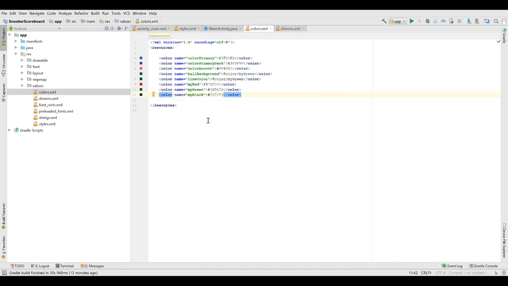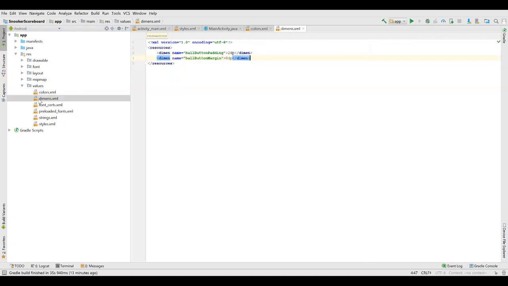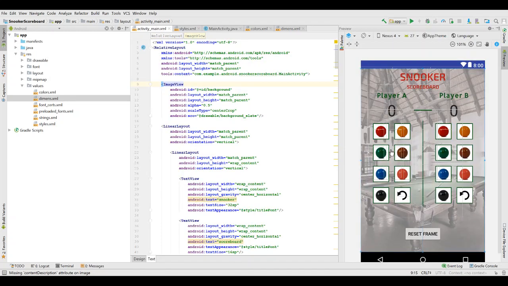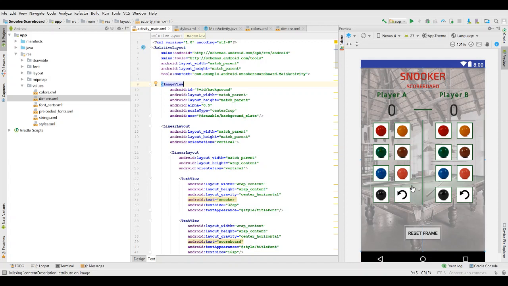So within the colors XML, I've identified any colors that I'm using in my app here. Likewise with dimensions, this was a big one for this app. So the margin and padding around the buttons for the balls, I've defined this dimension here. So if I ever wanted to move these buttons closer together or further away, I only have to change that one dimension instead of 16, one for each of these buttons. And so it really kind of highlights the value of using these XMLs to define these sorts of things.